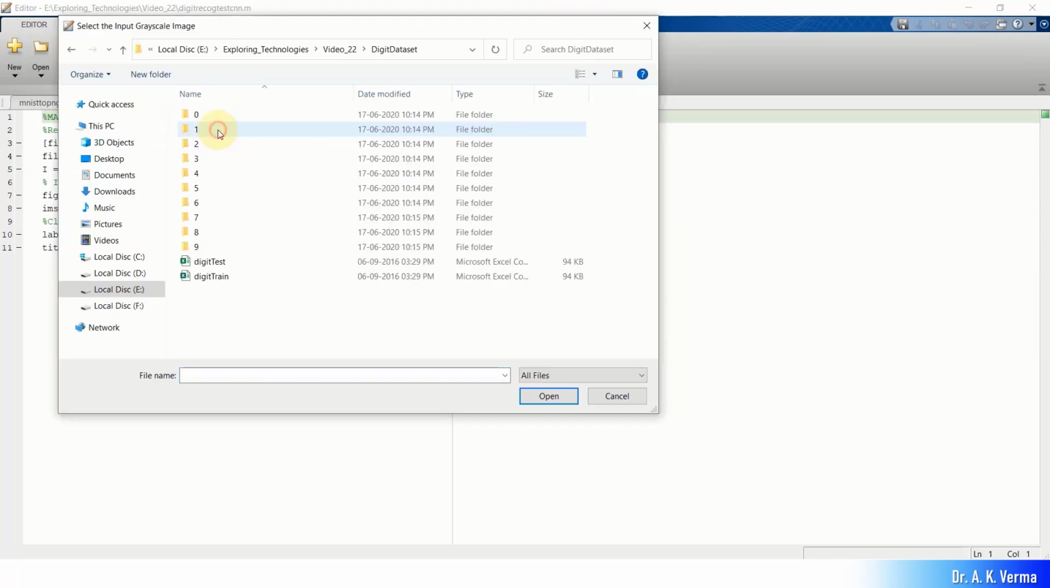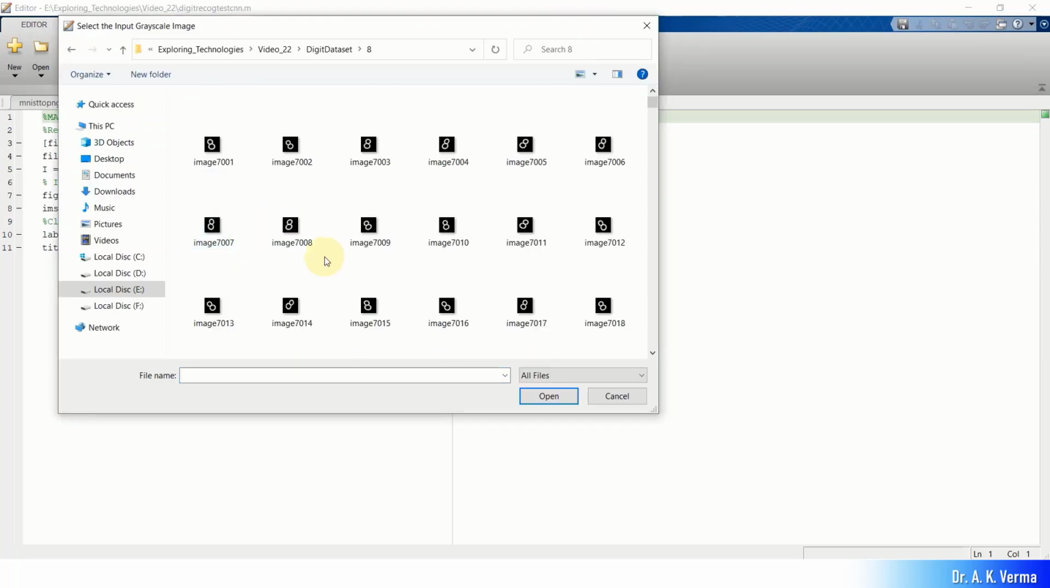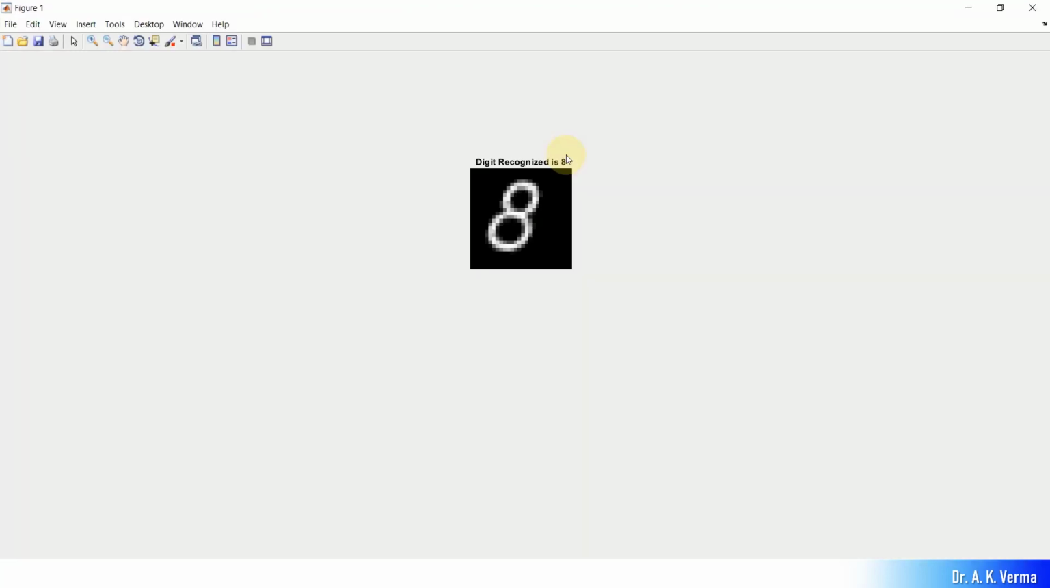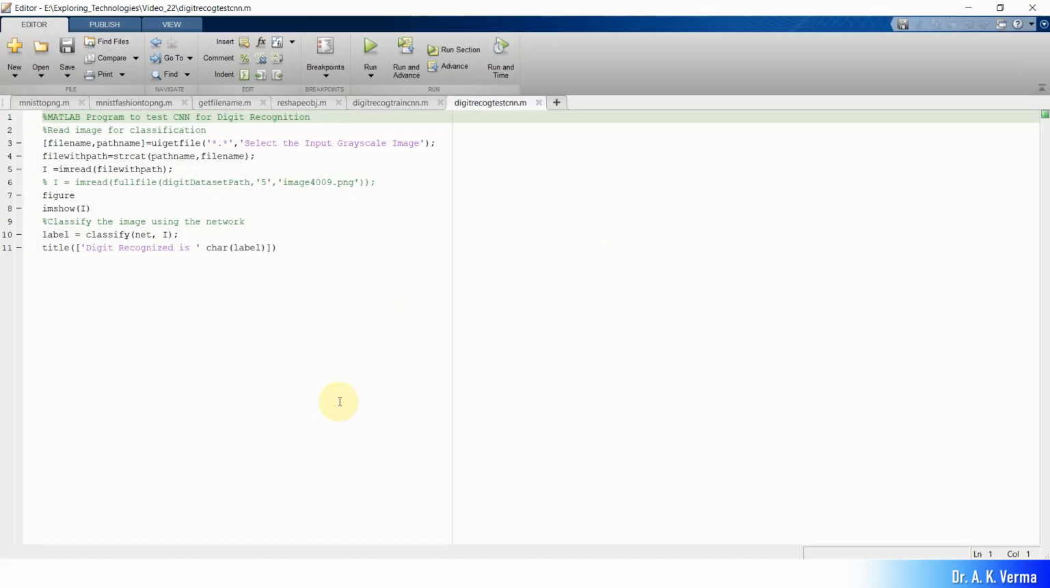So let me try one more. Actually, I am taking the image from the same folder which is used in training and testing. So I'm not really sure whether this image was taken in training or not. If it was taken in training, then there is no real need of testing it, because obviously the output will definitely come out correct. So the digit recognized is 8.